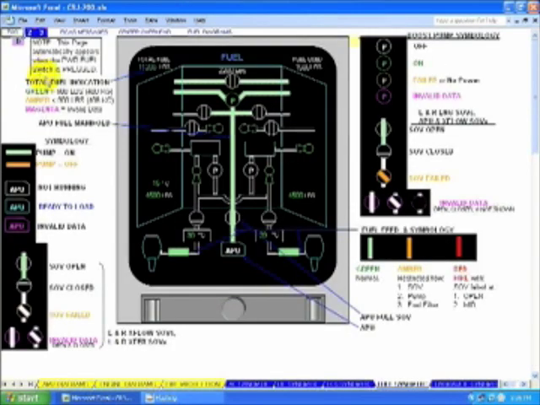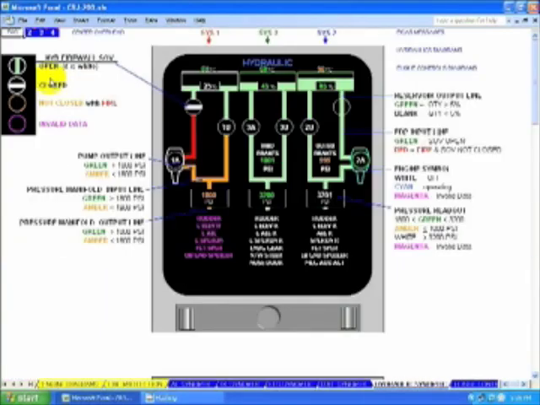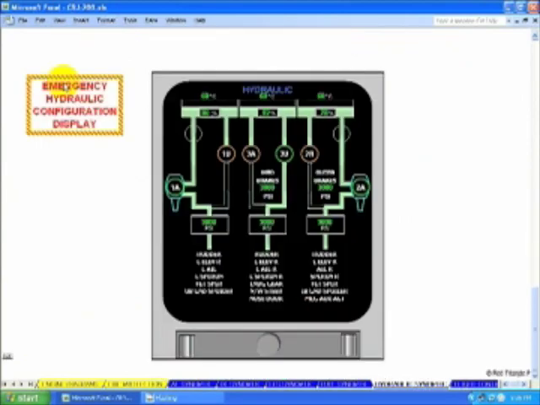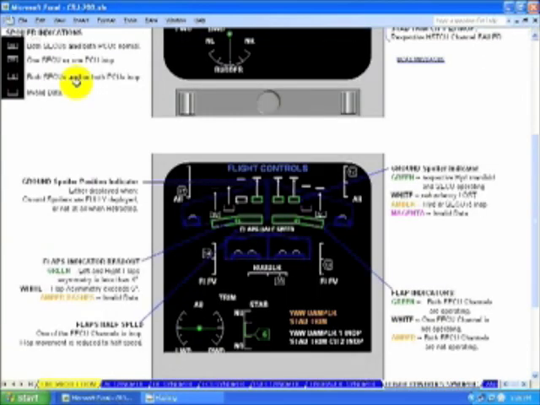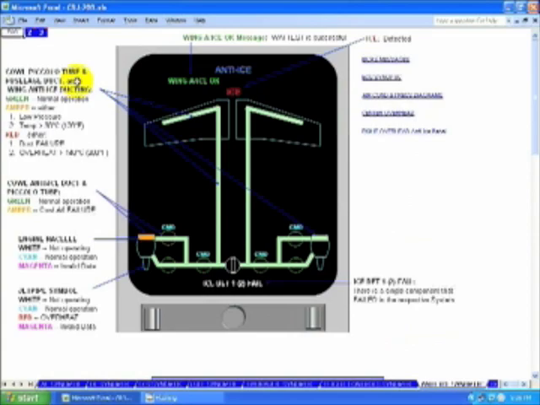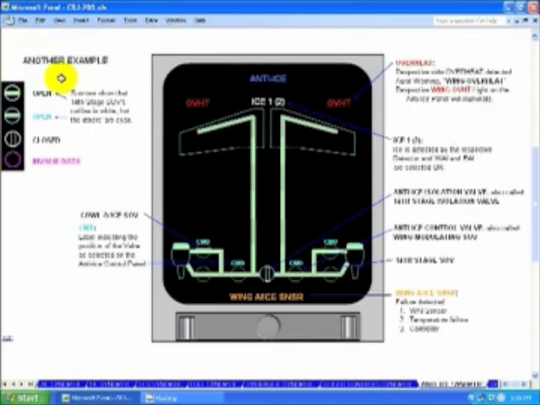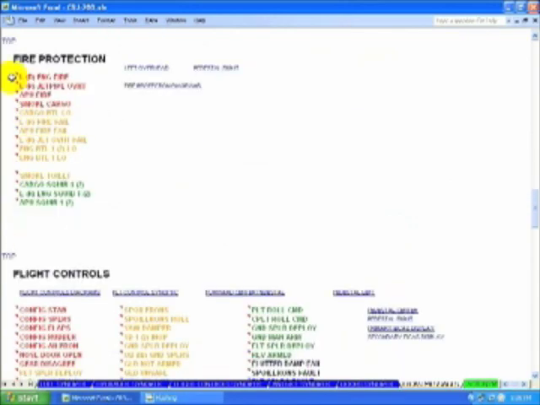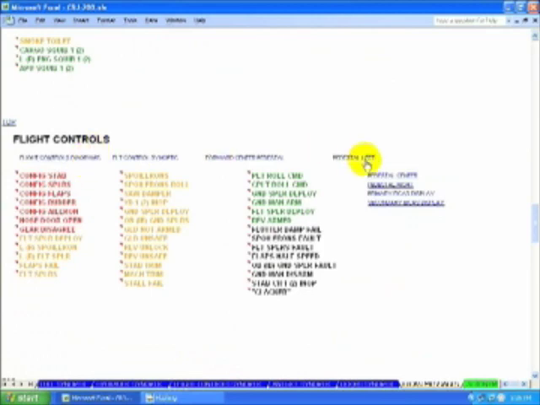Fuel, hydraulics, 4 of these, flight controls, anti-ice, doors, all your ICAS messages on all the different sheets linked to here and from here down below, where they are explained in color and links back to anywhere you might have come from.